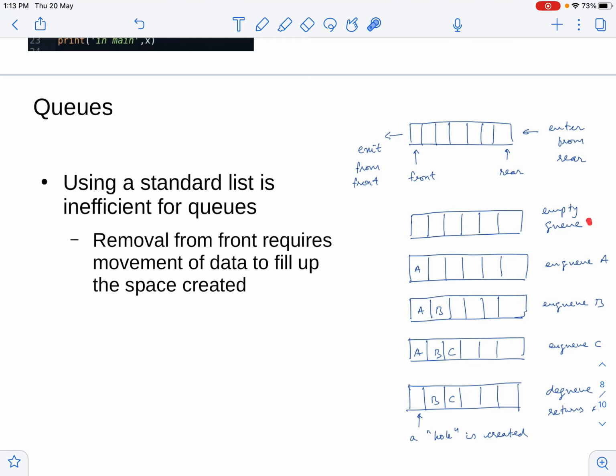So for example, let's say the queue is empty. The operation is known as enqueue. So let's say I enqueue A. So I'm putting A onto the queue. Then I'm enqueuing B. So B comes to the queue. And I'm enqueuing C. So C comes to the queue. So it's like adding at the end, right? We keep on adding at the end.